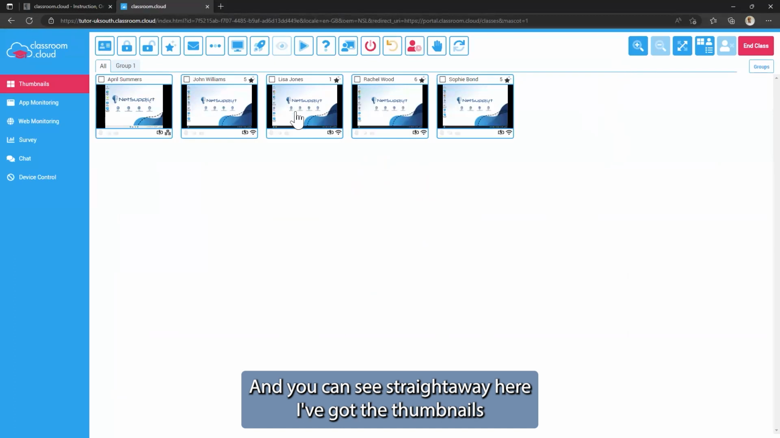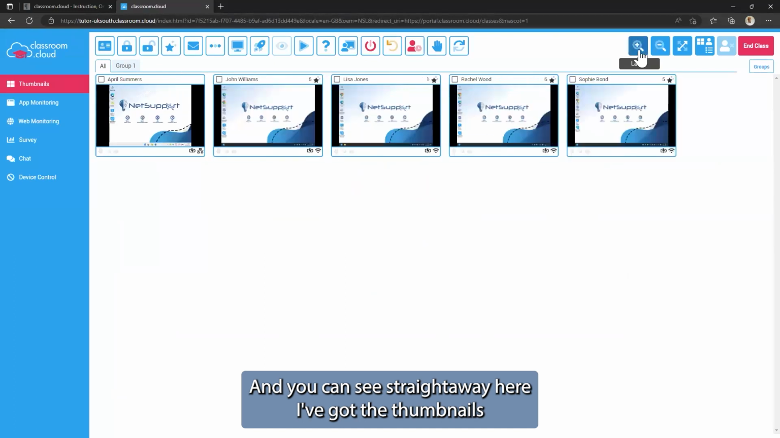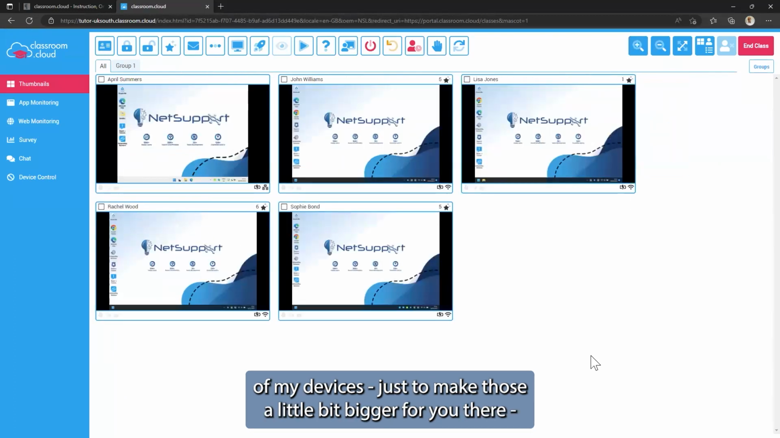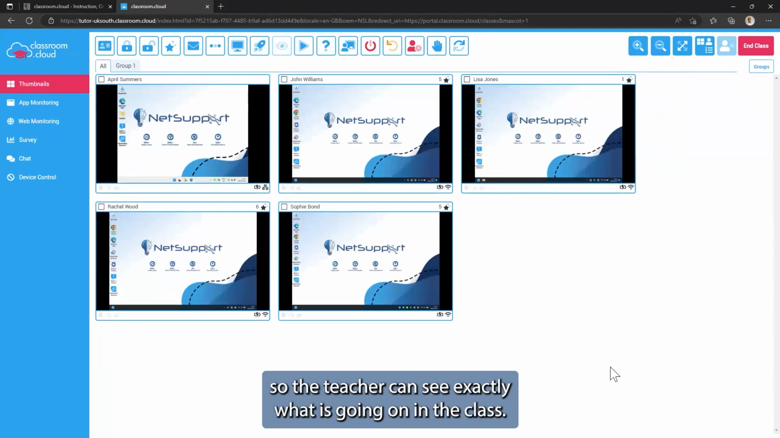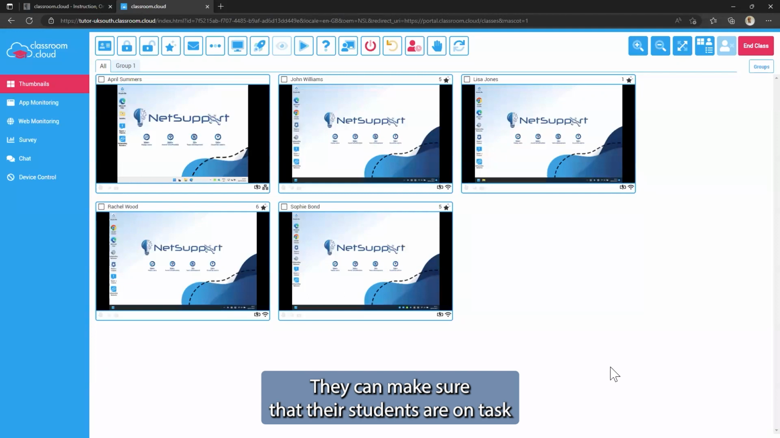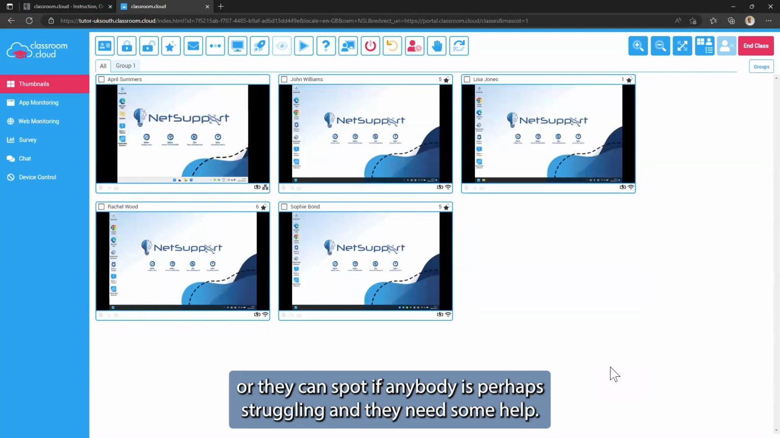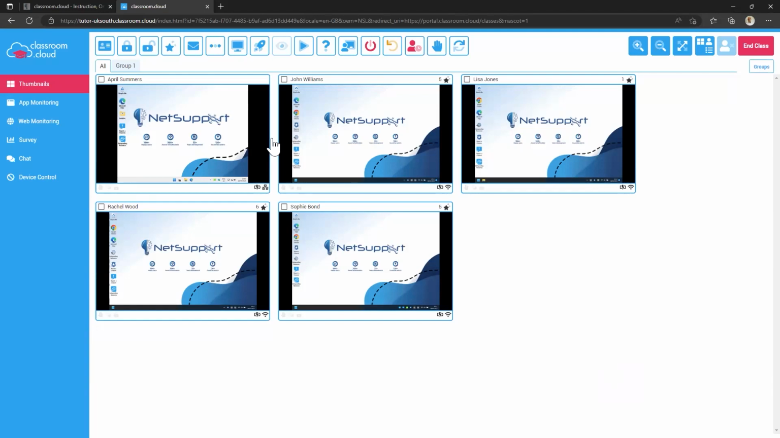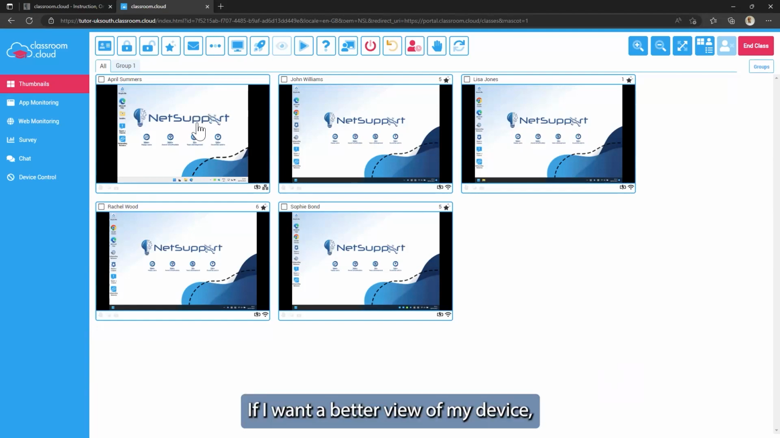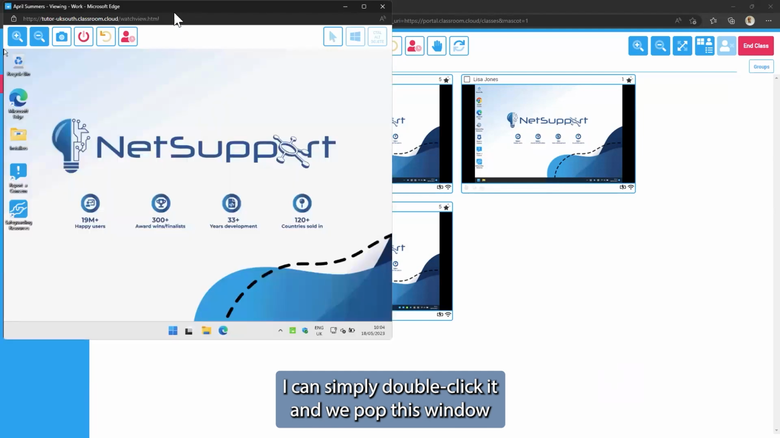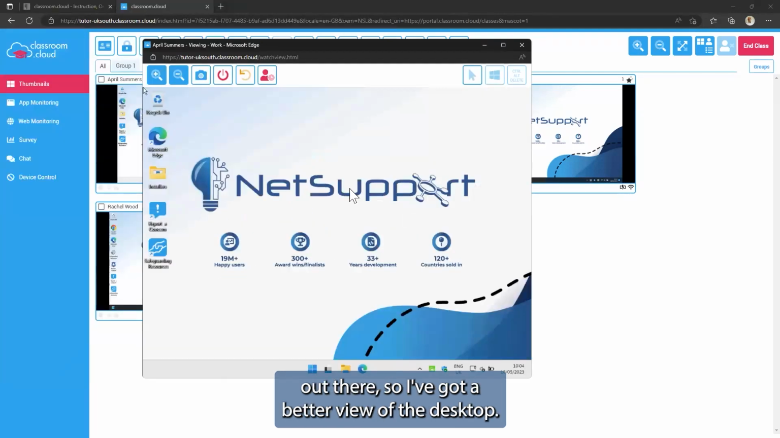And you can see straight away here, I've got the thumbnails of my devices, just to make those a little bit bigger for you there. So the teacher can see exactly what is going on in the class. They can make sure that their students are on task, or they can spot if anybody's perhaps struggling and they need some help. If I want a better view of my device, I can simply double click it and we pop this window out there.